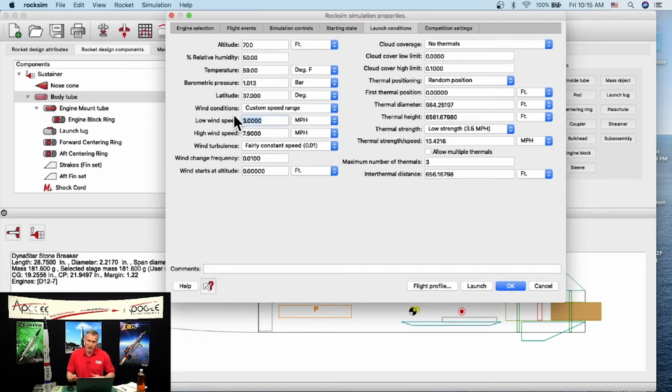I do this so that my speed is always constant, because if you choose a normal wind condition, like light wind, it has a low wind speed and a high wind speed, so you don't know exactly what the wind speed is as it's blowing past the launch pad. It's somewhere between 3 and 7.9 miles per hour.